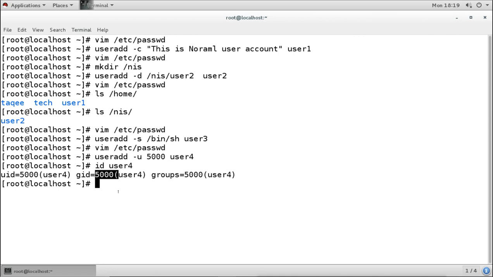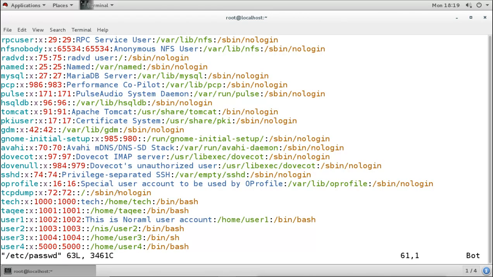We can verify it from our configuration file also. So we can see after 1004 we created the user account with this UID 5000, and because 5000 is available, the group ID will also be 5000. It is not 1005, it will get 5000 directly, same as the UID. So we can create a user account with a different UID.